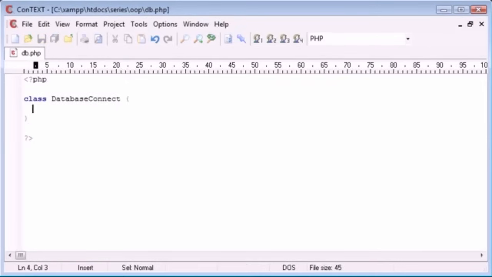Now the first thing we need is a constructor, and what this is going to do is it's going to take the host name, the username and the password, and it's going to apply this to a method inside of our class. So we're only working with one class here, but we're using a constructor first of all to take in some variables, and then we're using a method inside of our class to actually connect to the database.